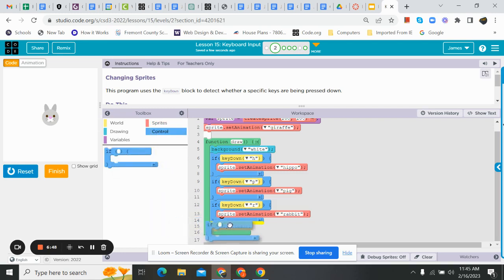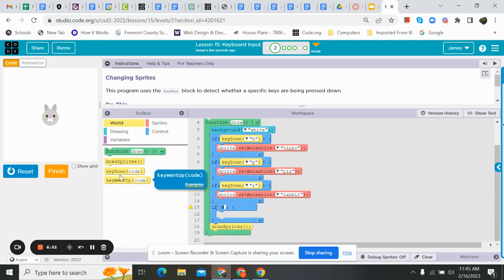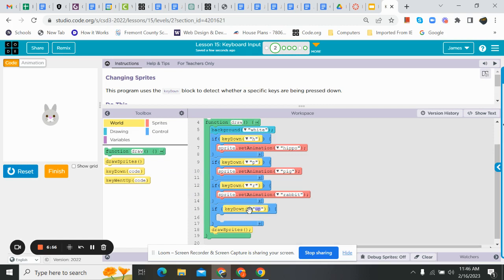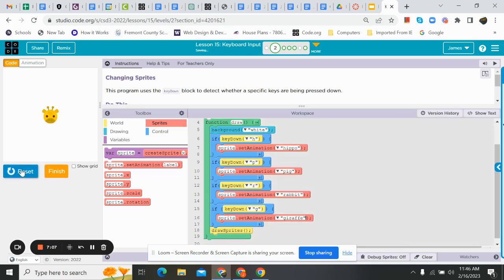I'm going to drop in an if statement. I'm going to go into world. We're going to grab key down. And I want G for giraffe. And I'm going to make my sprite look like the giraffe. So now when I reset run, I can hit R for rabbit, G for the giraffe, P for the pig, and H for the hippo. So I can go to any one of those characters. Something fun that I just added there, that last little if statement. We didn't have to do it, but it was kind of fun.